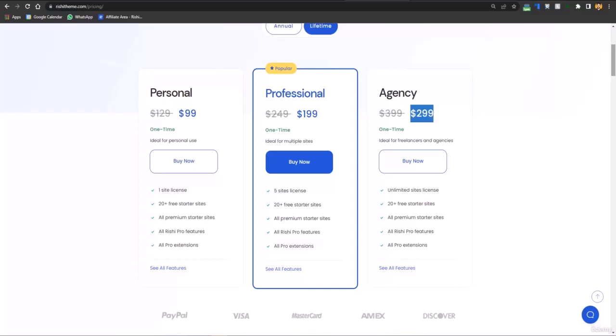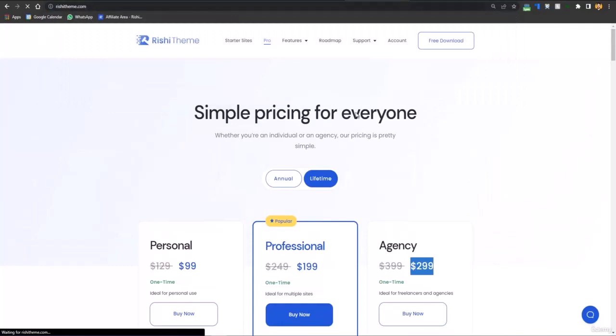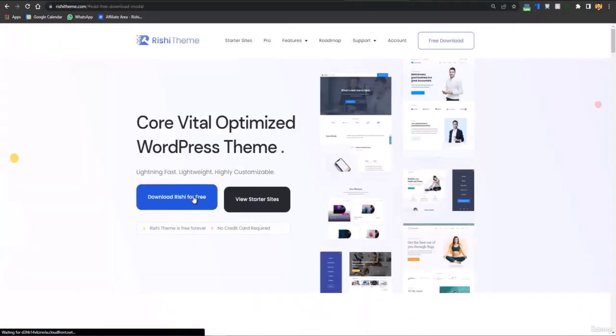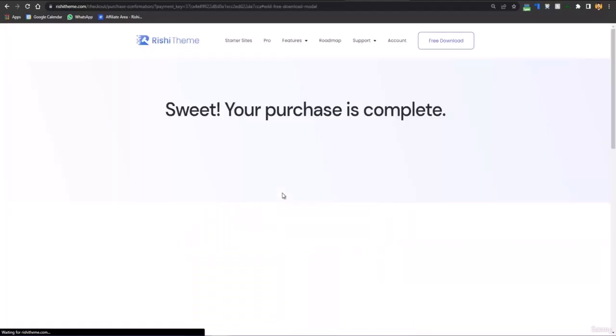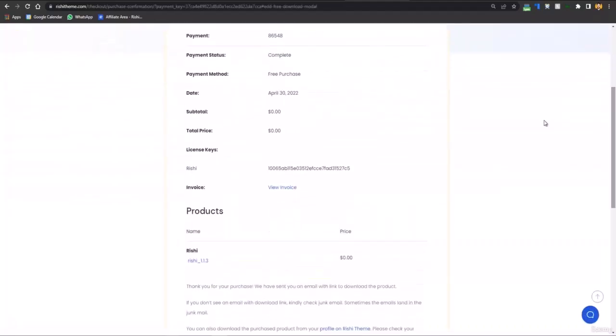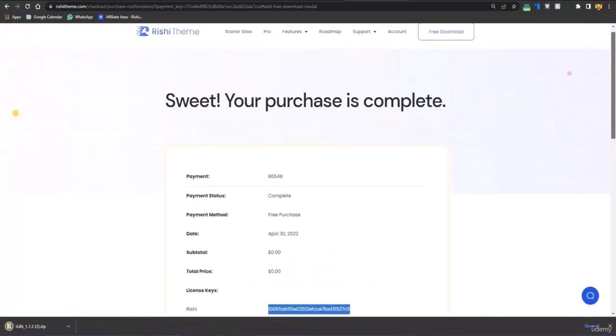Okay, so to get this WordPress theme, we'll just go to the Rishi website, and to get the free version you just have to click on download Rishi for free, and here you just have to add your email address and download it. And here you can see your purchase is complete. You are given a license key which would be emailed to you, and you can see the invoice and all that. To download this WordPress theme you just have to click on this one, and you can easily download the Rishi WordPress theme.